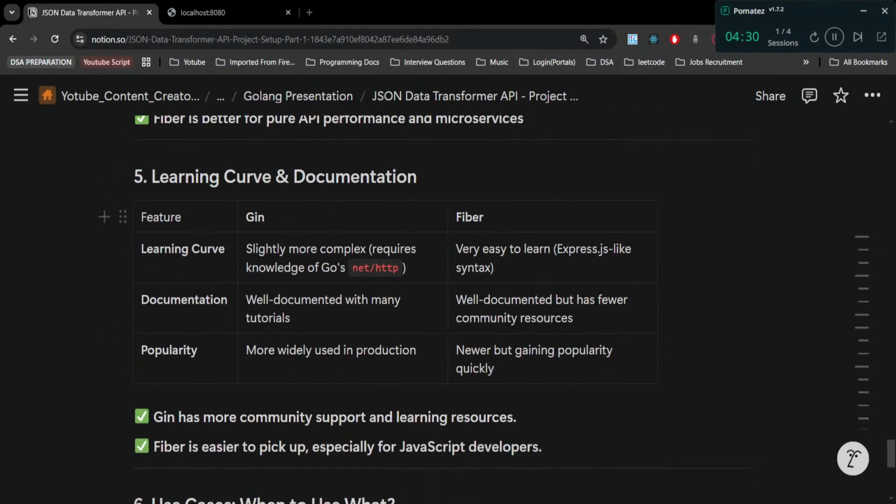Then afterwards, learning curve and documentation. Gin requires knowledge of Go's net/http package, making it slightly more complex. But Fiber is easier, especially for JavaScript Express.js developers. Gin has better documentation and community support, while the Fiber community is still growing. So if you are just getting started, Fiber is easier to learn. But if you need more learning resources, then Gin is a safer bet.